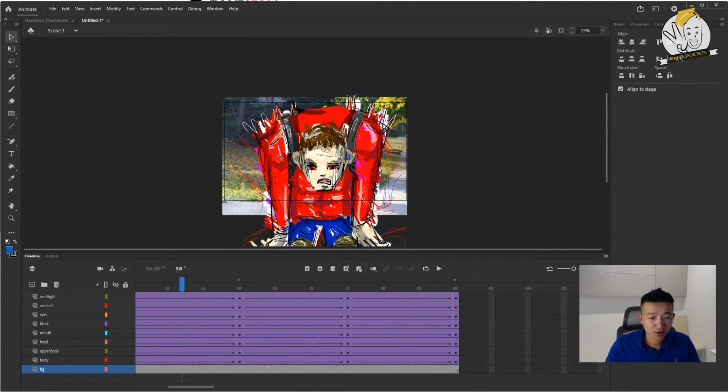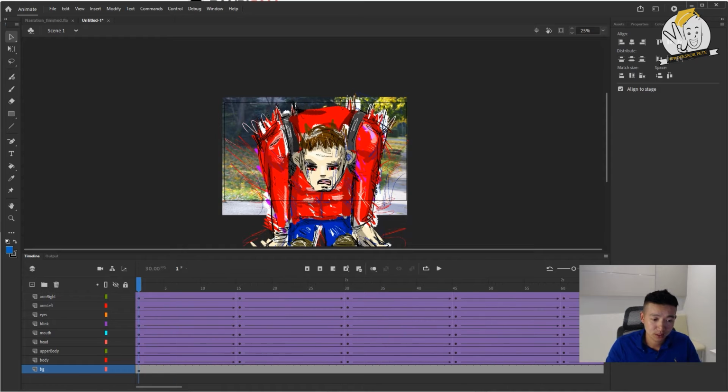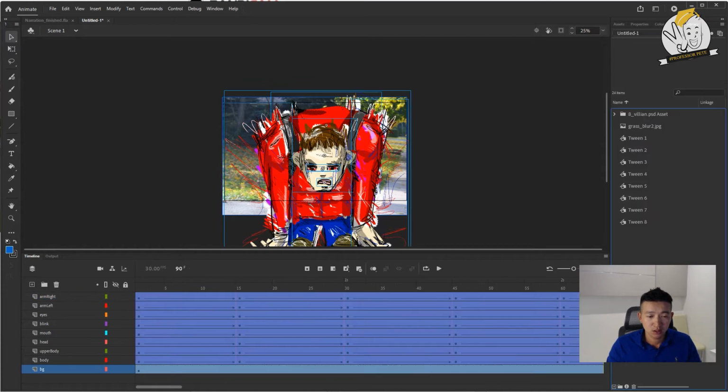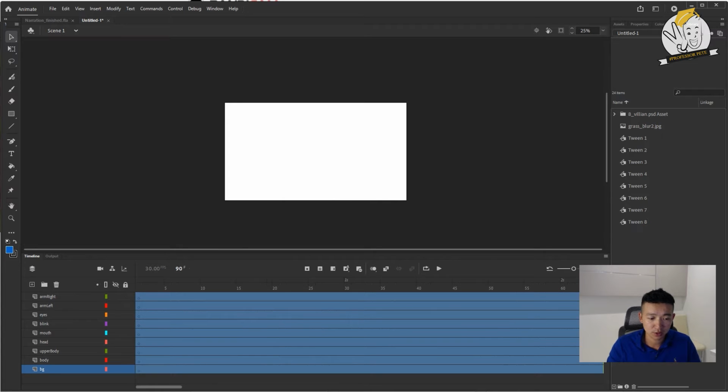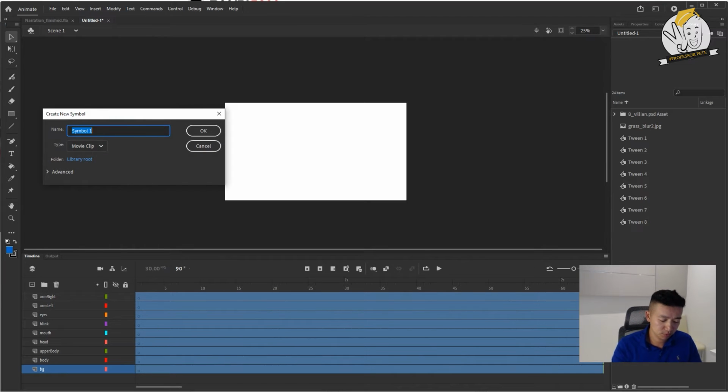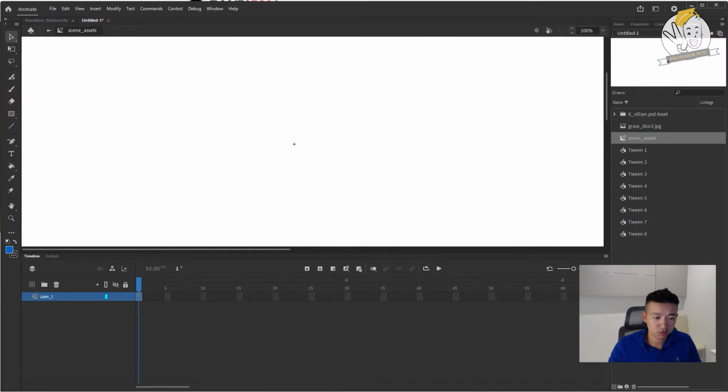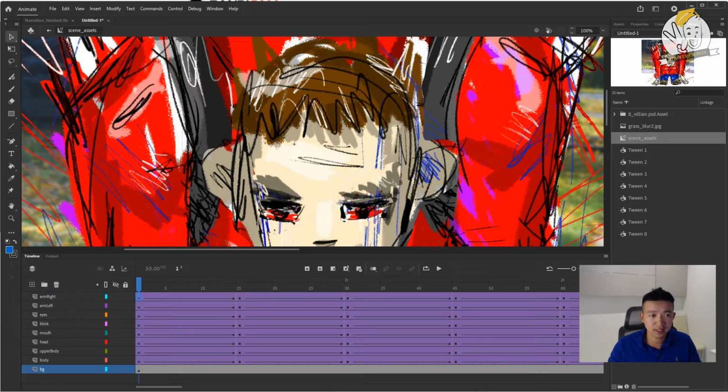So let's say, for example, now you want to zoom in onto this character. You'd have to scale everything here. Now, the easier way to do this, we can select all of the keyframes and make this into a movie clip. So we selected it all, we'll right click and we'll cut the frames. Now the frames are gone. We will now make a new movie clip symbol. This is a clip. Call this scene assets. And now we'll paste those frames. Now we have a movie clip called scene assets.